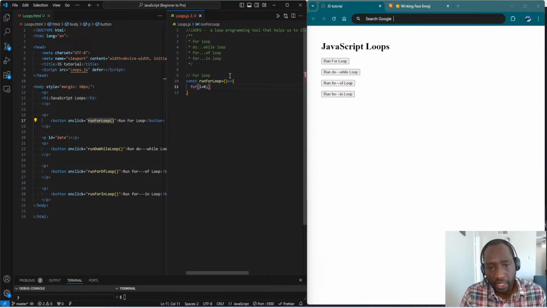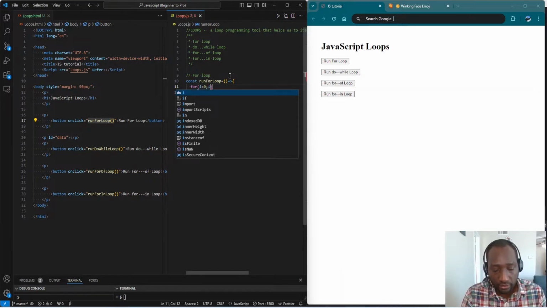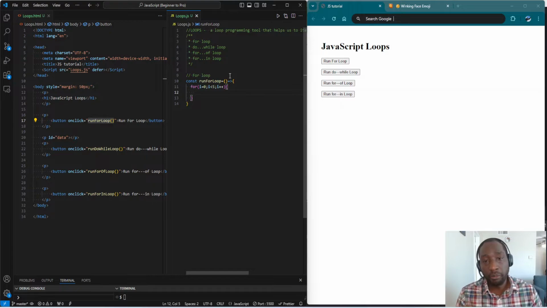The second argument is going to be the condition. The condition is going to be when i is less than 5. Then the third argument is what I want to do in every repeat, or every iteration. In that case, I want to add 1, so I write i++. That's how I write it in JavaScript. So for every repeat of this loop, I want to add 1 to the initial value of i.